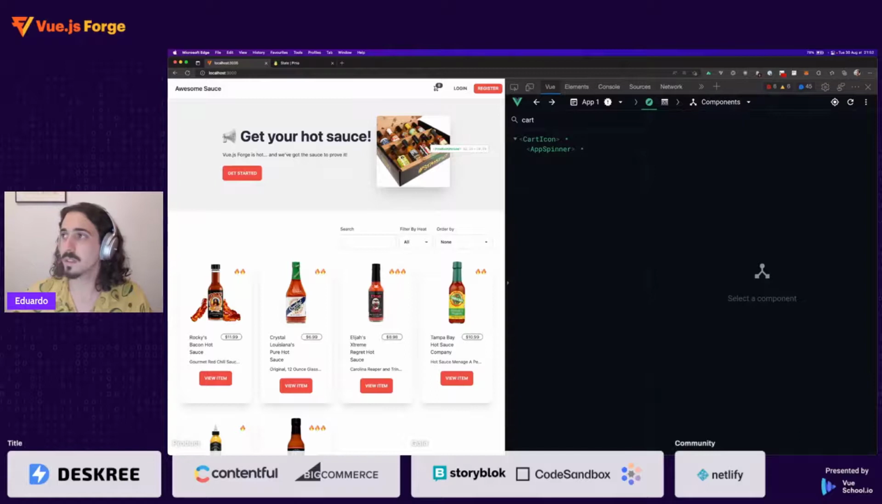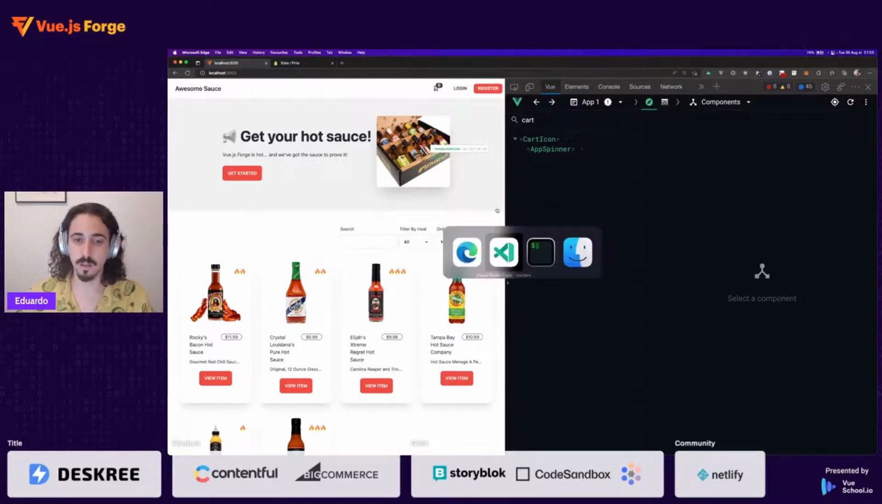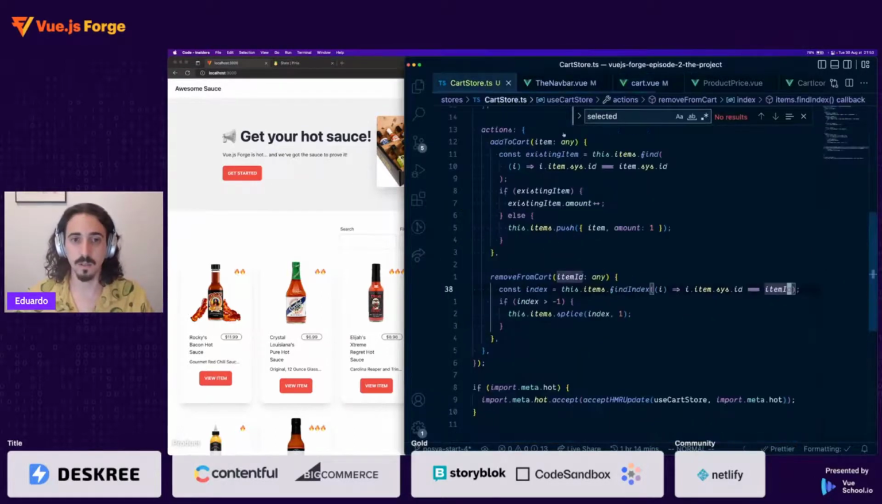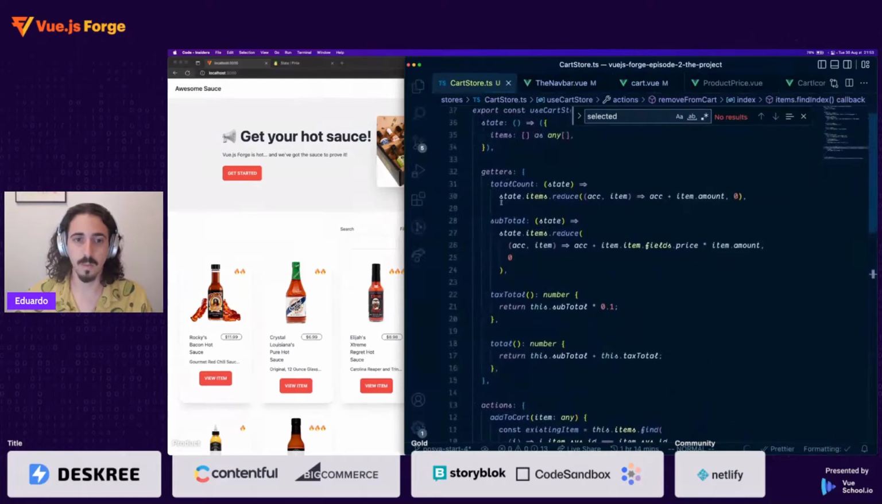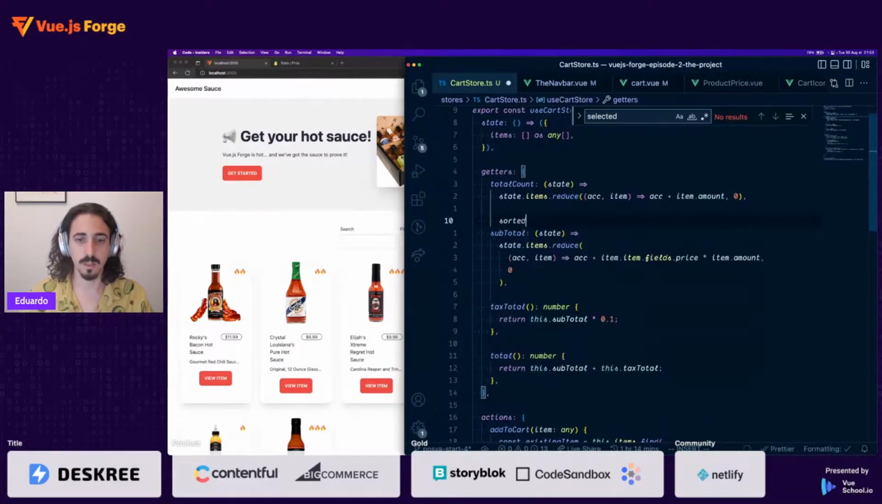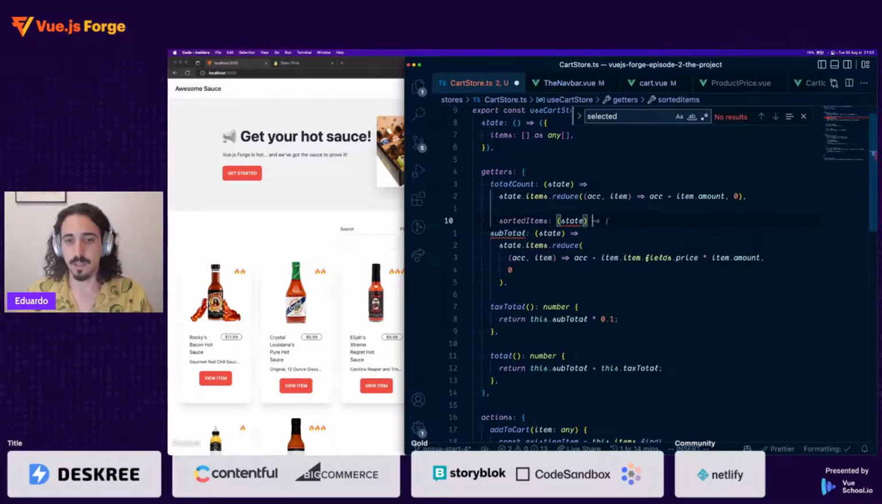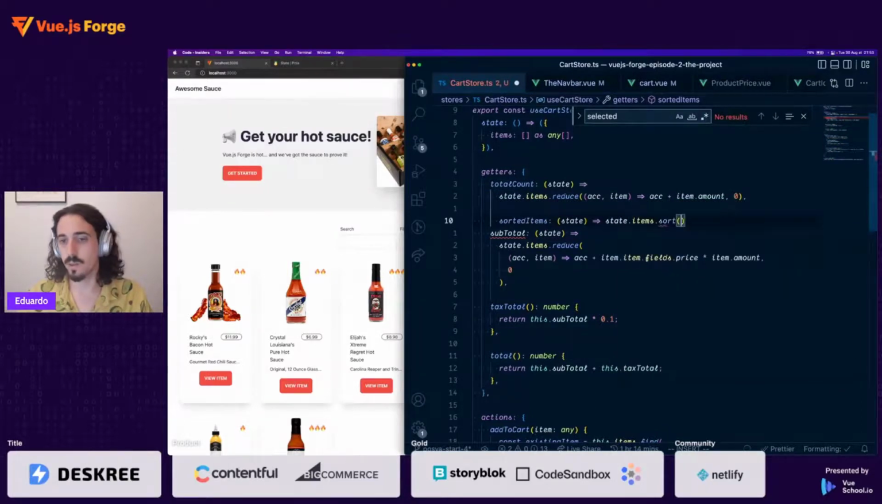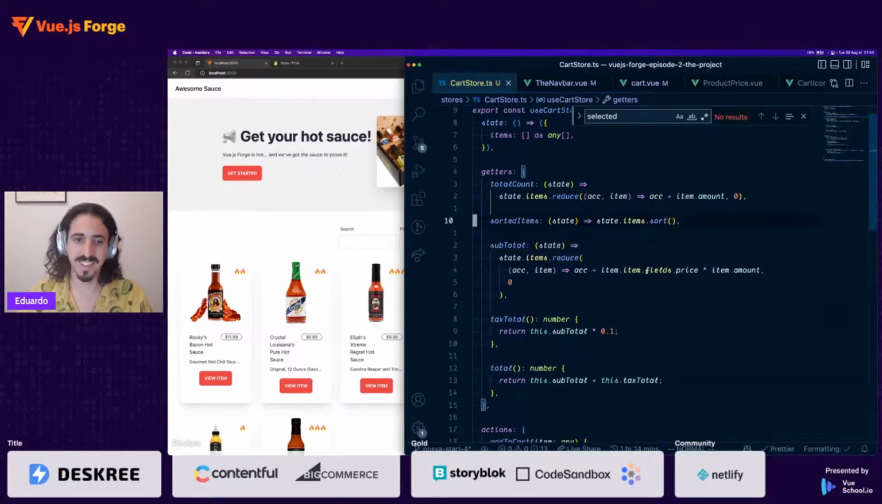So there is a question: is it bad to use sort in a getter, since sort provides a reference to the same array and therefore modifying the state? So yes, it's definitely a bad idea to use sort in a getter if it's directly on the state. So if we have here sorted items, and you have state, you don't want to do something like this: state.items.sort, whatever function you want to use for sorting these hot sauces. But what you want to do is create a copy, right?